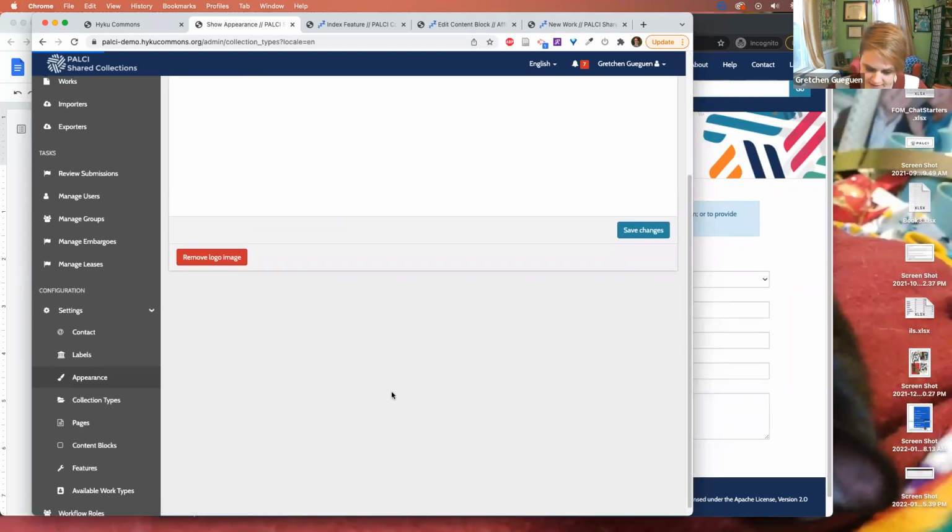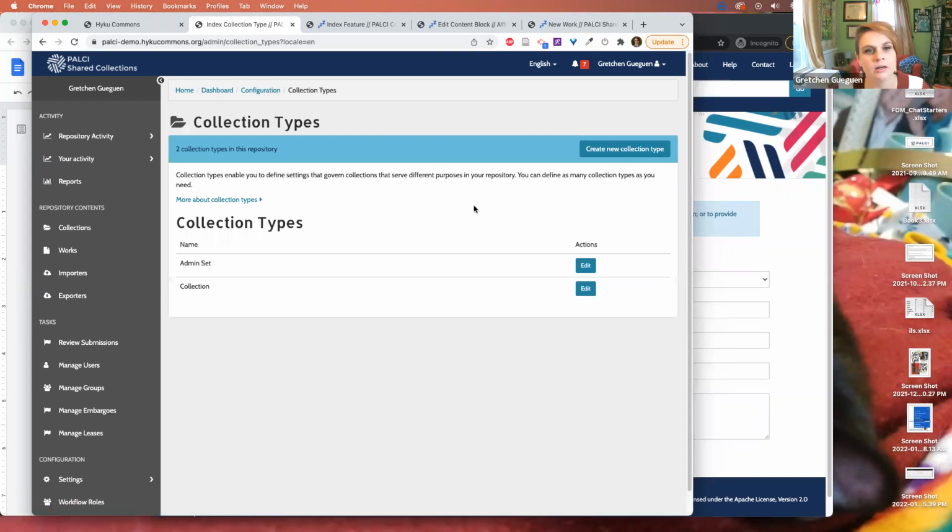The next area is collection types. We go over this a little bit in creating collections, but just to give you a little bit more detail, Haiku is set up to create different types of collections. Everything comes as default with these two types of collections, admin set and collection, or user collection, it's sometimes called. You can't remove these two. These two are functional and required to be able to use your Haiku tenant.